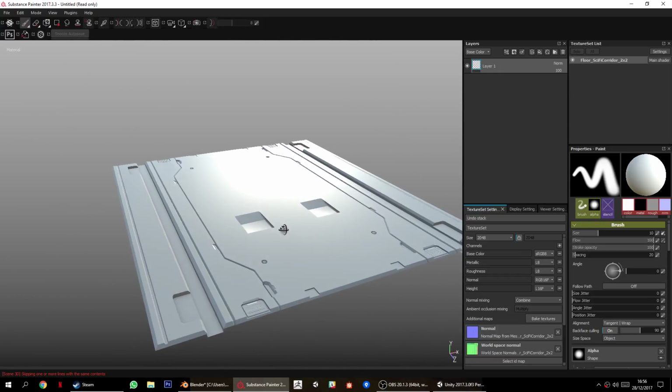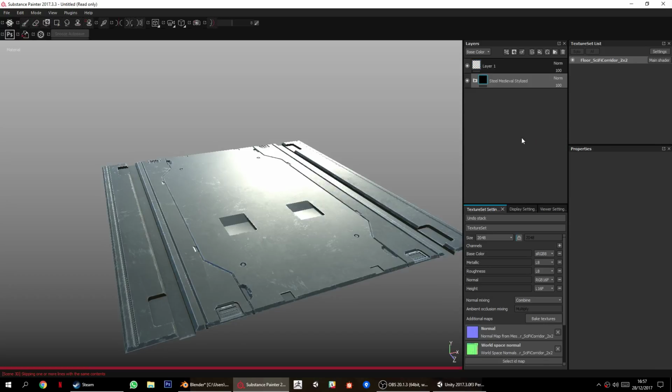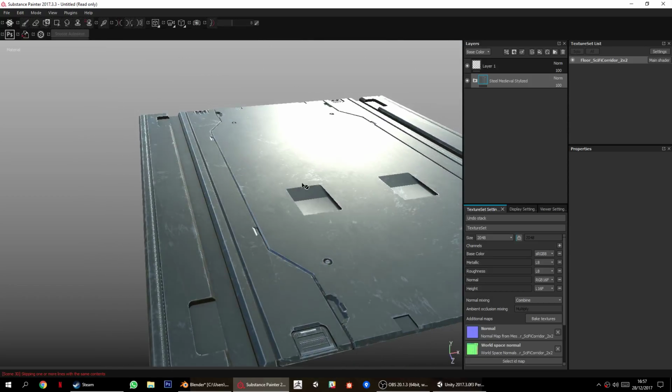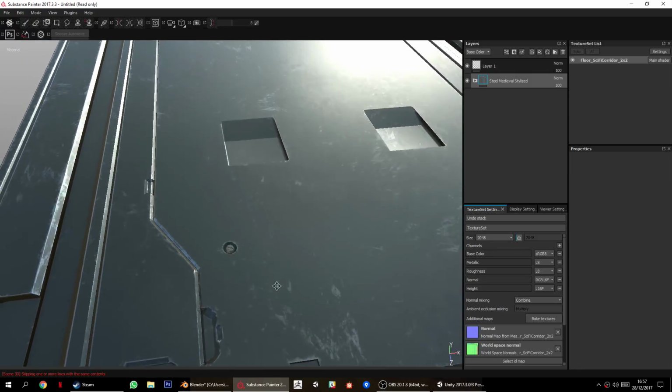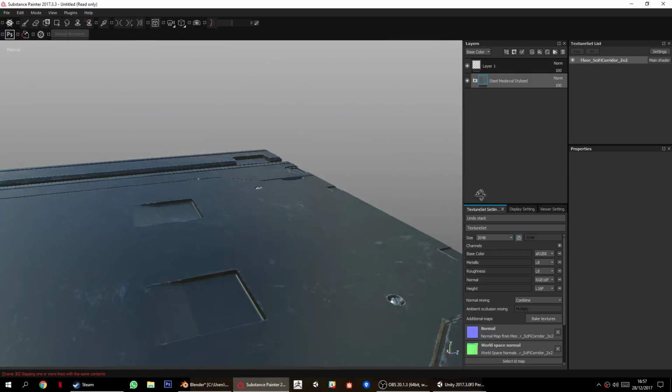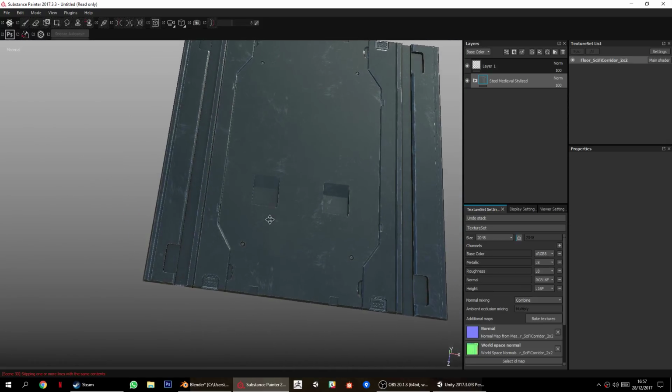But from this distance, looks good. Let's try to drop a smart material on it and see how it works. It should detect the edges and everything. Let's wait for the list to load, and I'm going to use one of my favorites, which is the Steel Medieval Stylize, however you're supposed to pronounce that. And it seems to be taking the edges pretty well. So that's very good.